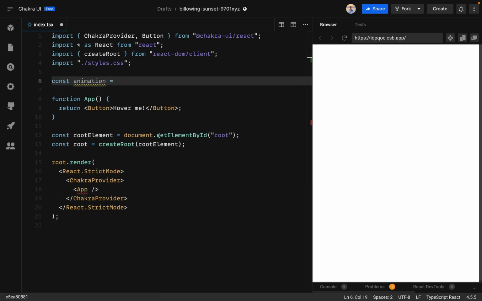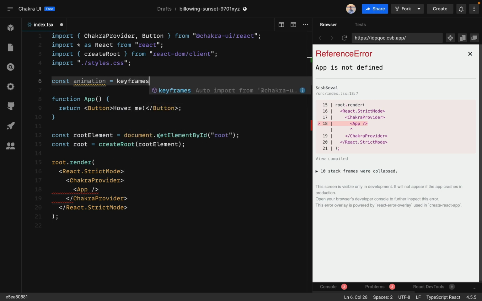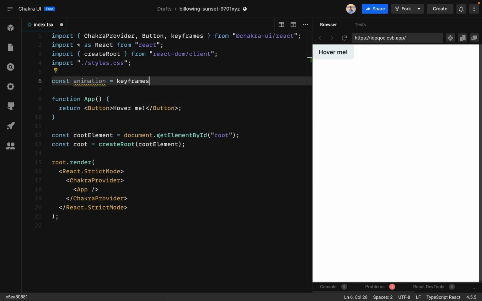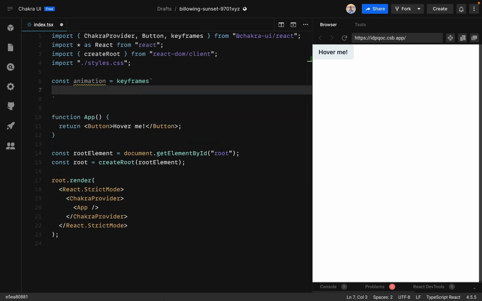We'll import keyframes from Chakra UI. And we'll wrap it with backticks. So there's two ways to define animations in CSS. One is if you want to be more specific, you can define the CSS property at each percent, or if you want, you can just define the starting and the ending value. So let's start with the second example.